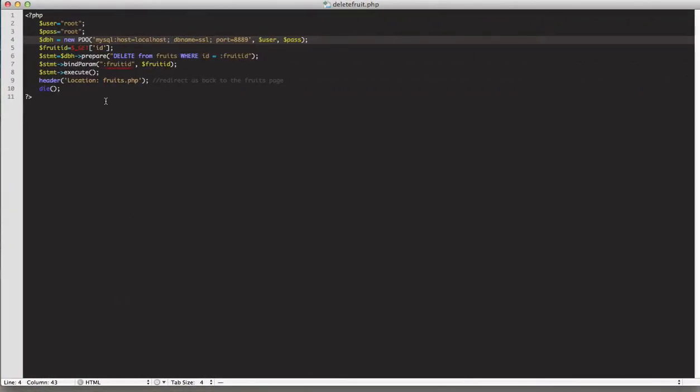If you slide over this way, this is the delete fruit.php. So it's basically setting up the database handler the same exact way that we did it previously on the fruits.php, and we're basically setting this fruit ID, using the GET method this time to get the ID.